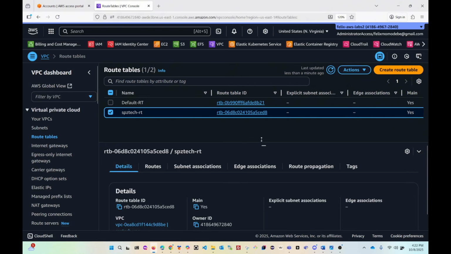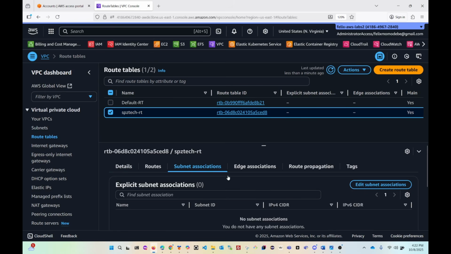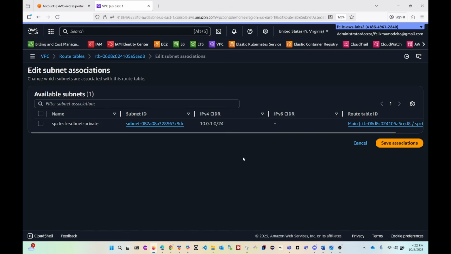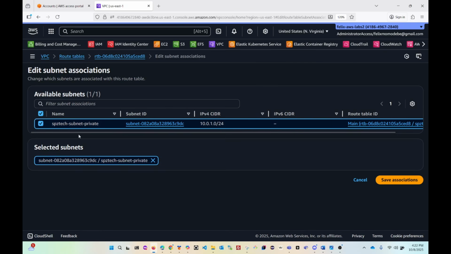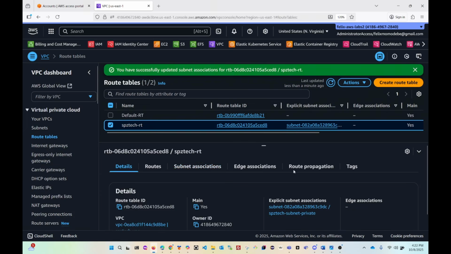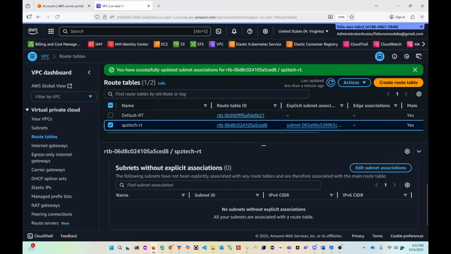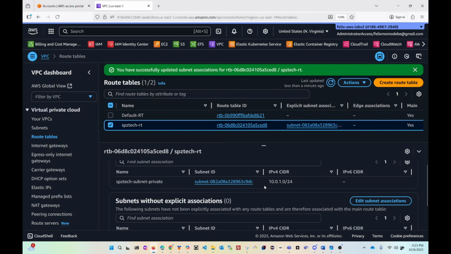So you will come under subnet association. You click on subnet association. You click on edit, and you select your subnet, and you click on save. So if you click on subnet association now, you can see that the subnet has been associated with the route table.